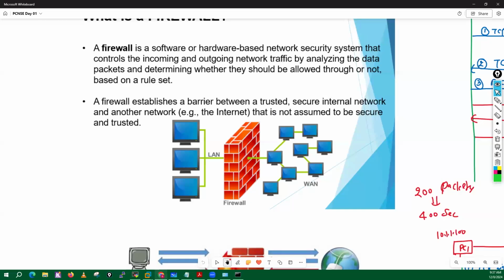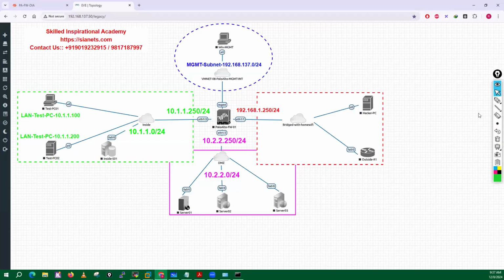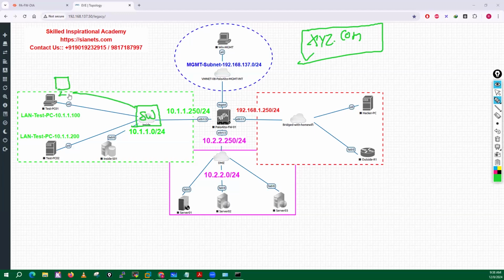What do you mean by the trusted network? Let me tell you one thing. Let's suppose this particular topology belongs to company XYZ, a company called xyz.com. This is their network. They have their internal switch here, and through this switch their employees are connected. These are the employee systems which are connected here.